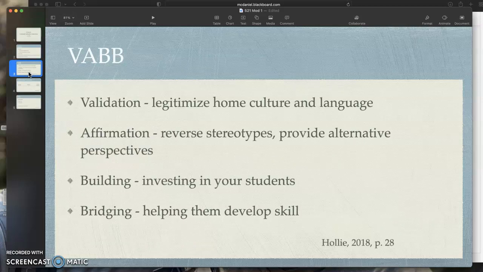Let's take a second to look at some of the major ideas that you'll read about in Holly and Severe in this first module. So Holly tells us about a concept called vabbing, and that is how do we get to know our students and how do we begin to create a culturally responsive classroom. And he says that there are 4 levels of vabbing in a classroom.